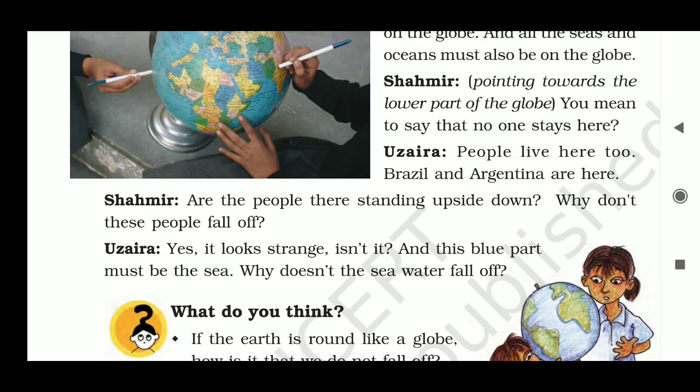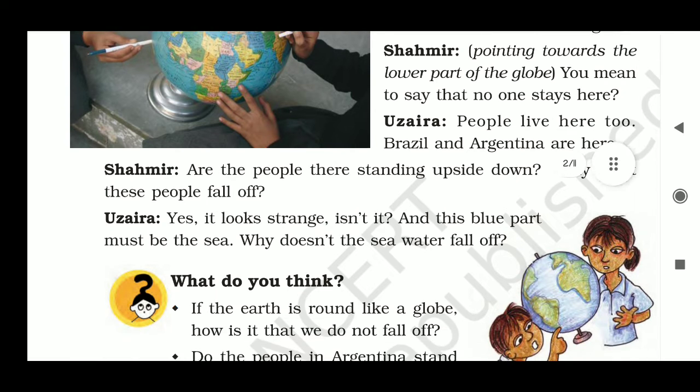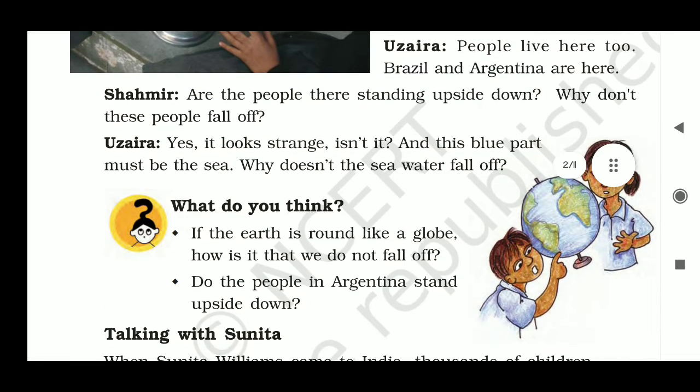That is the discussion they were having. Are the people there standing upside down? Why don't these people fall off? Yes, it looks strange, isn't it? And this blue part must be the sea. Why doesn't the sea water fall off? We all know that 70% of the earth is water, so the blue color of the earth is because of the large percentage of water.